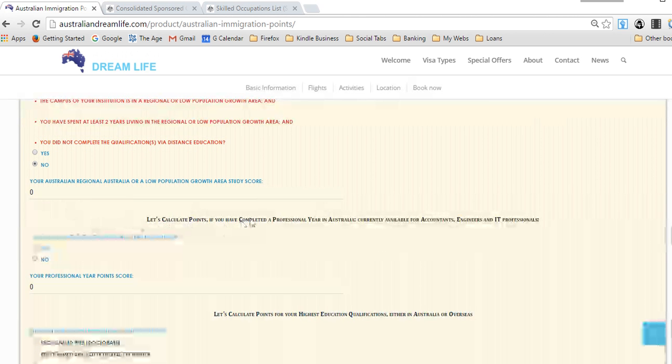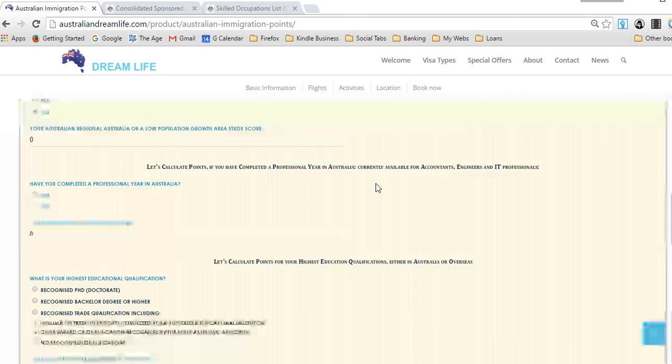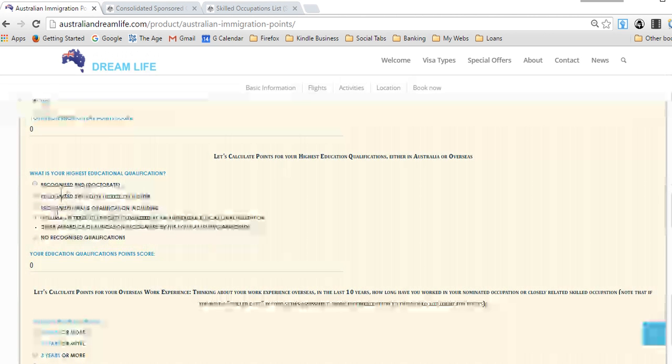Let's calculate the points if you have completed a professional year. So that is for somebody who's actually studied in Australia and done a professional additional experience year working somewhere, you get 5 points. But in this scenario, the person has studied overseas, qualification is overseas, experience is overseas, so no, 0 points. And what is your highest educational qualification?